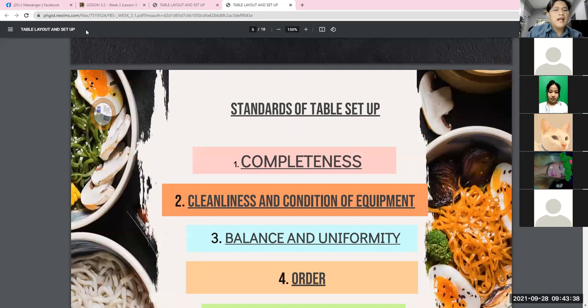Now we go to our standard of table setup. Number one is completeness. It means that all the utensils and glasswares you need to use are complete, including all the flatwares, for example dinner knife, dinner fork, salad knife, salad fork, soup spoon, the appetizer fork, and so on, the glasses, the white wine, the red wine, and the water goblet, and the bread plate and butter knife.